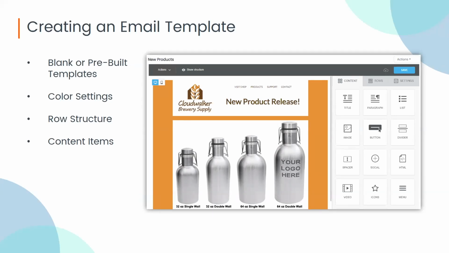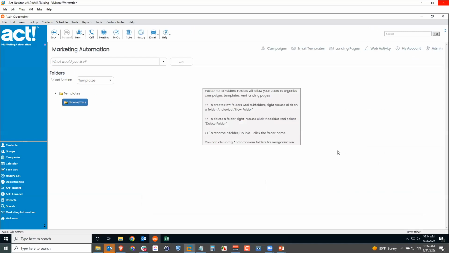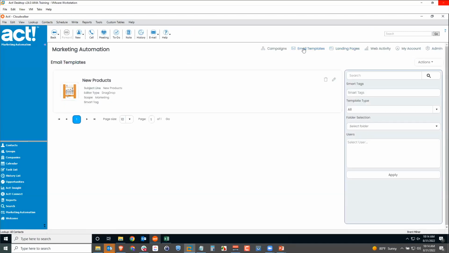Inside the email templates, you have full control over the colors that you see, the imagery that you see, even the row structure, which we'll look at, and tons of different content items that you can add to your templates. So let's create one real quick. Back in ACT Marketing Automation, I'm going to start by clicking on Email Templates. And we'll see that here's a template that I've created in the past. This was the one from the screenshot.